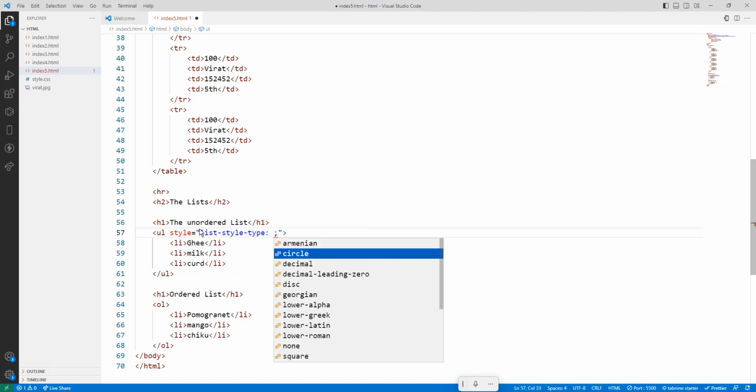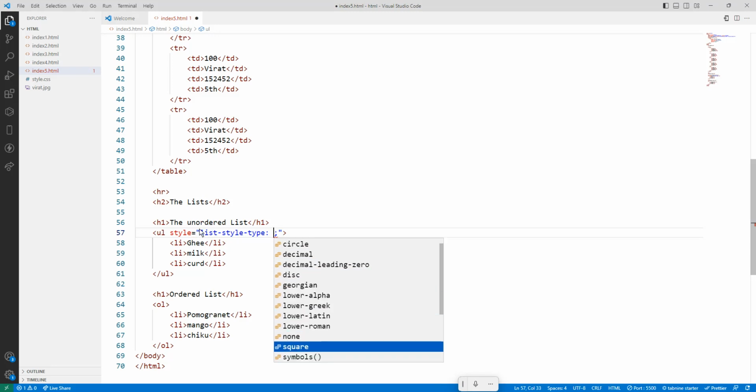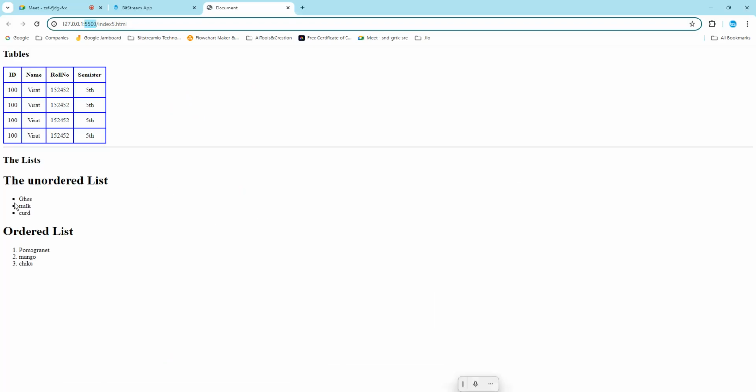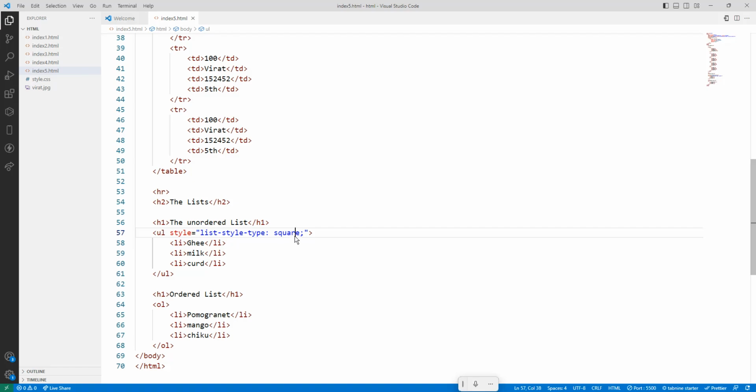Control S. If I just go here, now the square is there. So list-style-type: if you don't want any style here, just use none. Control S. If I just go here, there's nothing displayed here.